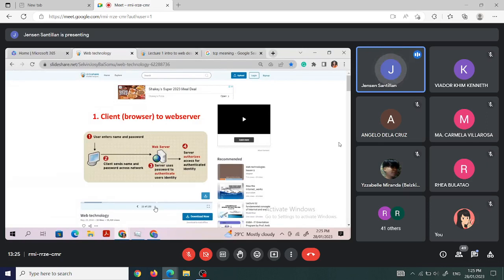Client browser to web server. Authenticate, authorizes. So, this is the flow. Users enter names and password, for example Facebook. The client sends a name and password across the network. The server uses the password to authenticate the user's identity, and the server authorizes. Wait a moment.